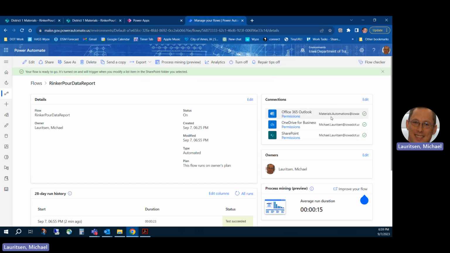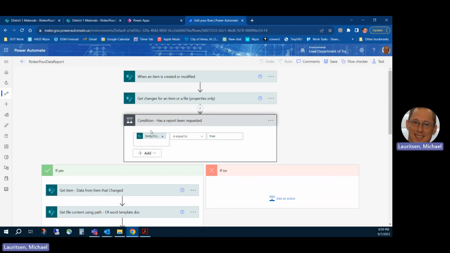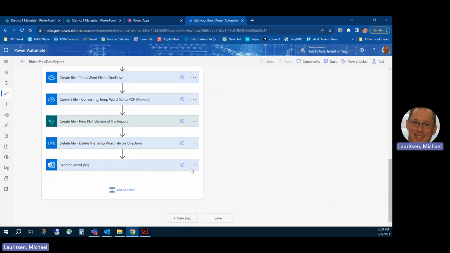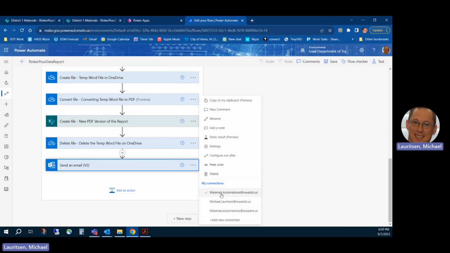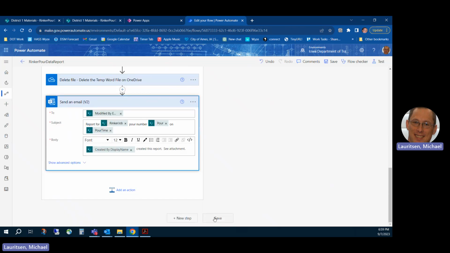Something else to note though, it's using connections for my other account for the Office 365 Outlook. That's why it came from materials.automations. What I want to do is go in to edit this, and go into that email. So on every single one of these that uses permissions, if you click over here, click the three dots, you can choose what connection it's using. So in this case, I want it to use my personal account.